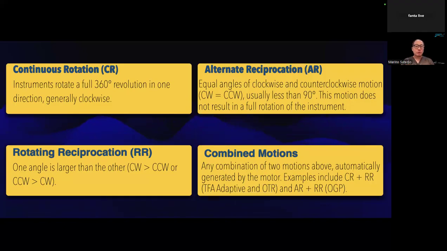And the third motion we call rotating reciprocation, which is several movements of alternate reciprocation, but modifying the angle. One angle is larger than the other, so the clockwise angle can be larger than the counterclockwise, or the counterclockwise larger than the clockwise. But for sure, it is not the same angle between clockwise and counterclockwise. And nowadays, we also have some motors, some engines, that combine the motions, which could be a combination of continuous rotation and rotating reciprocation.